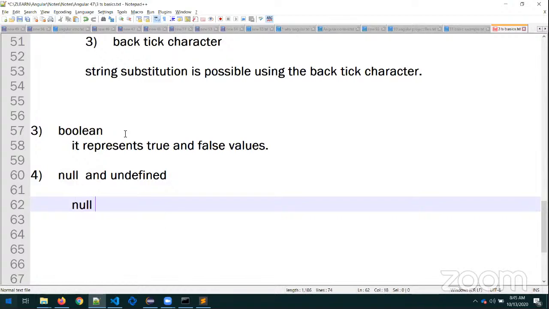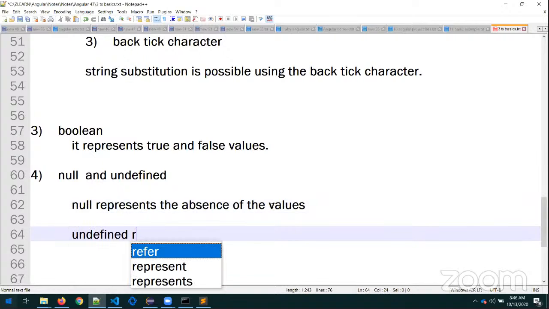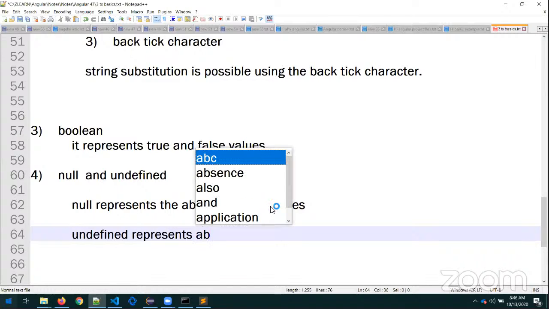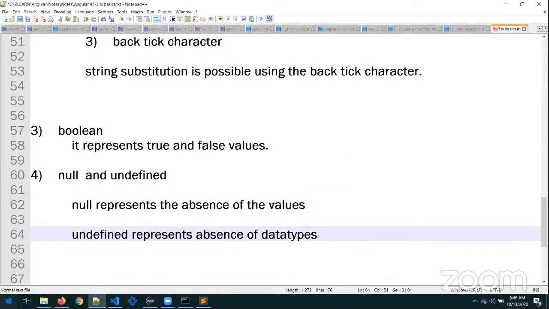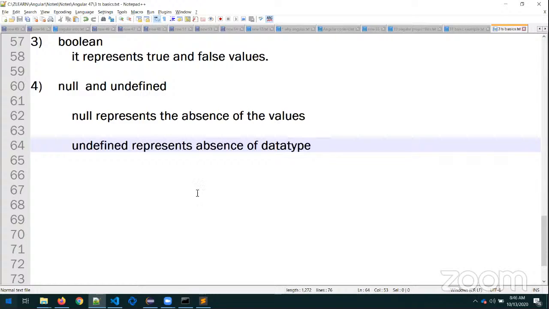So what is null, sir? Null represents the absence of value. Undefined represents the absence of data type. So if the variable is created but the value is not present, then we call it null, meaning the value is not there. Memory is allocated, but the value is not there. But if I don't know what the data type of this is, at that time we call it undefined.